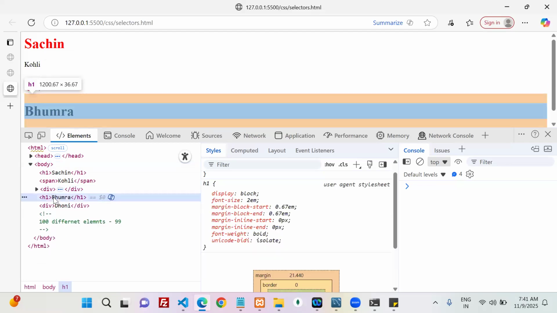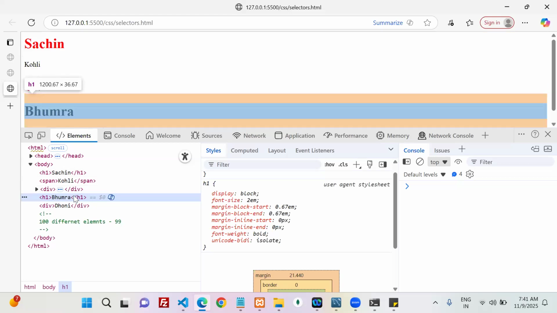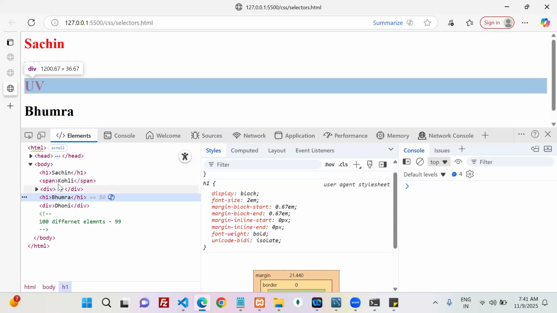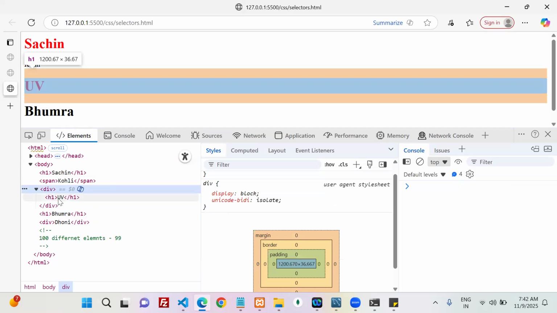Next element is what? Bumrah. Okay, who is the parent of Bumrah? Body. Is Bumrah the first child? No. Who is the first guy? Sachin is the first child, so you can leave it. Finally, how many elements satisfied my selector? Two. Who is that? Sachin and UV.